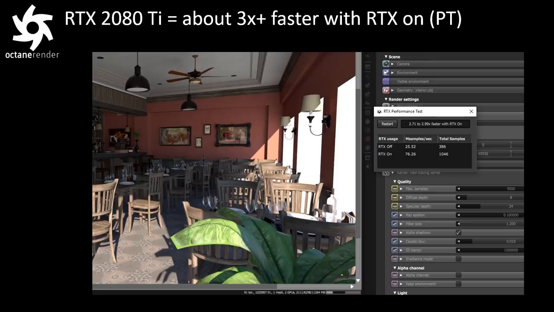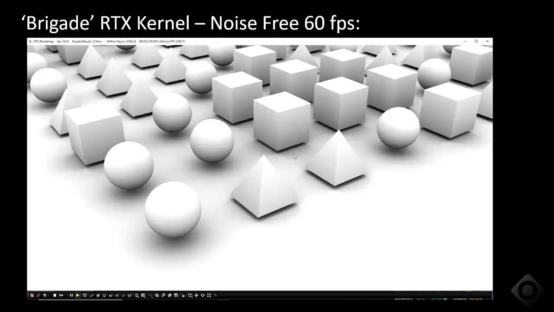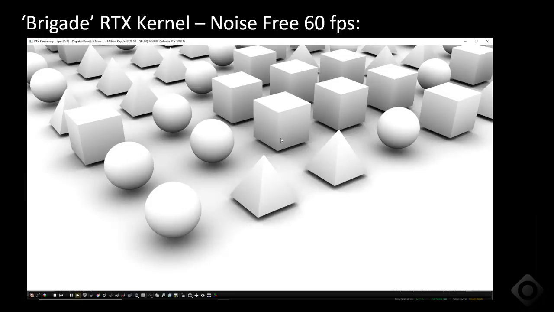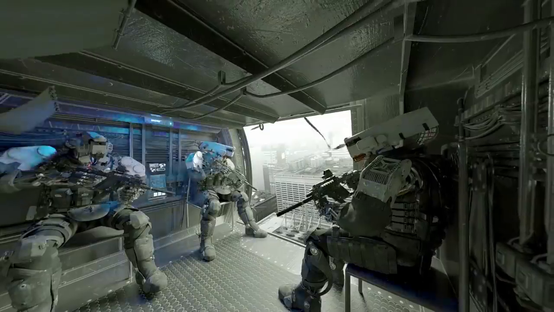And getting back to real-time, this is all for offline, right? This is all for highest quality, no compromise, and we're still getting this insane speed-up. But what if we created a kernel? What if we went back to Brigade and said, let's create a special kernel for RTX that always gives you that 5 to 10 times speed-up, but is designed for real-time? And that's what we're doing this year. So we're building a Brigade kernel that is able to do noise-free rendering. This is not using the denoiser.